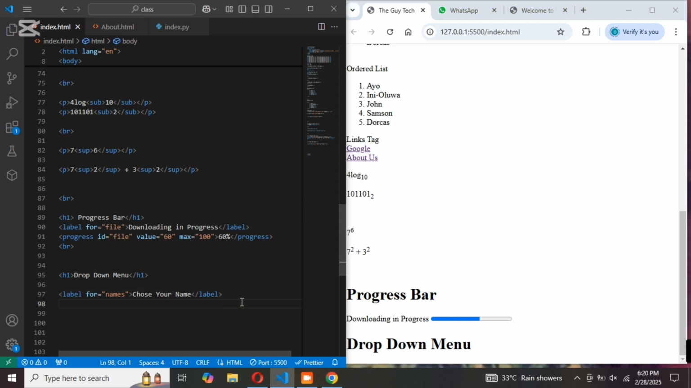Now let's go down. Let me use the select so that it will be very easy for us to do. We have the name and the ID. Those are the attributes. We're just going to make use of the ID, which I will set to names.